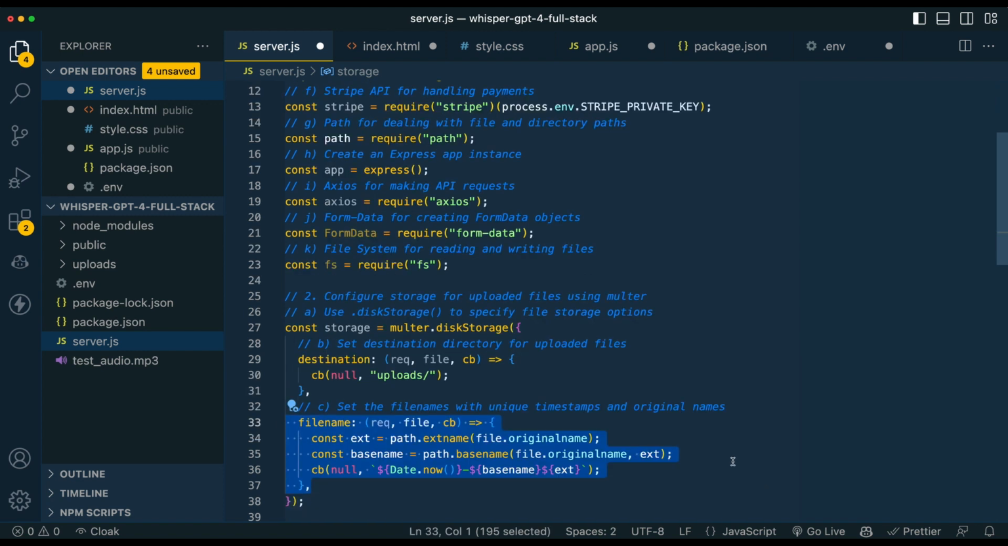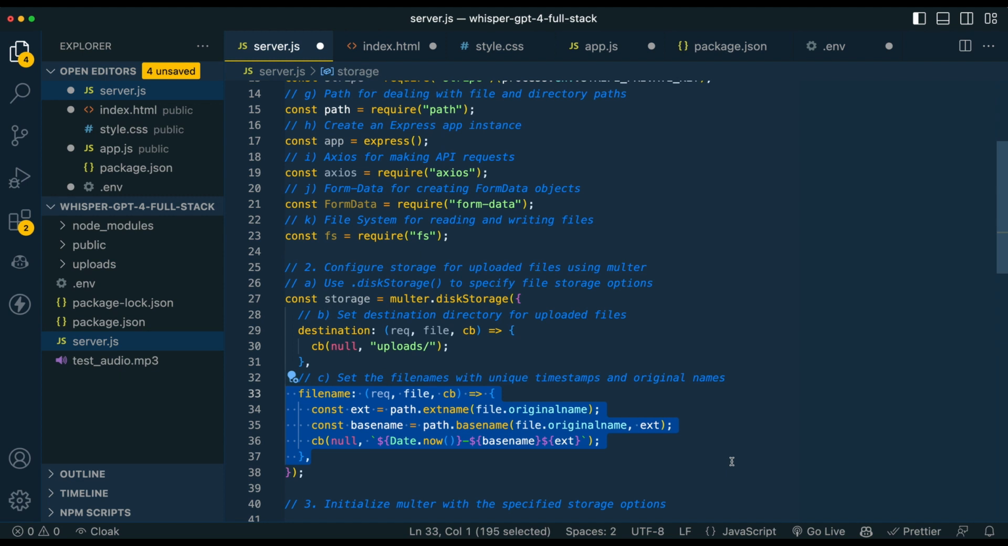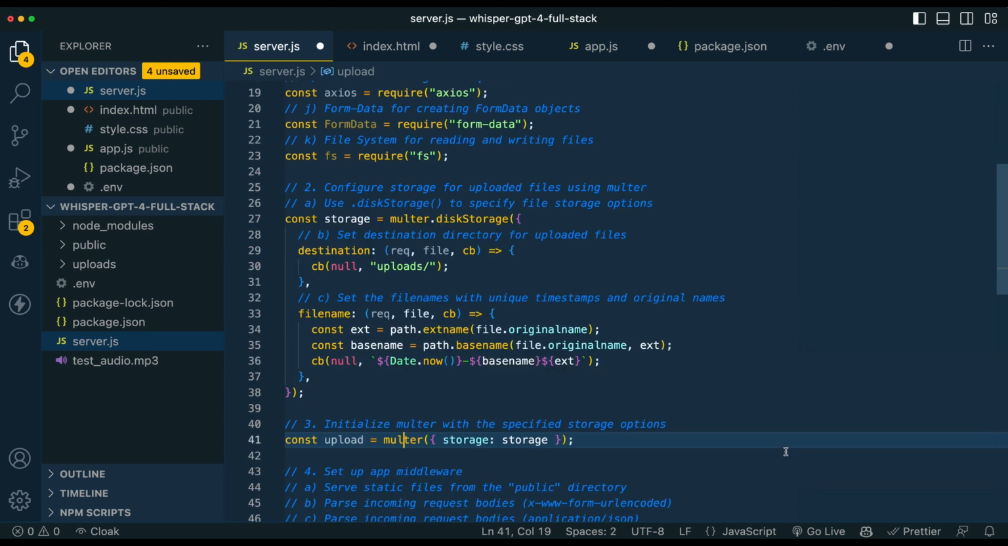Then from there, we're going to set up the file names, and we're going to set it up in this instance with unique timestamps and the original names, just so that it has a likely unique name that we'll be able to reference. Then from there, we're going to initialize Multer.